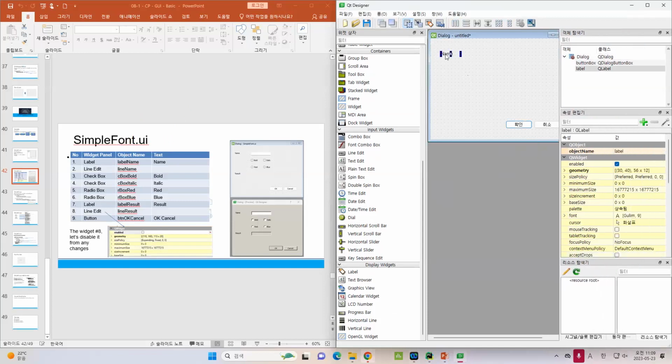When you click this one, let's use the object name. This is the object name. The object name will be the variable name. So you need to modify it, because the code that I already gave to you later will use label name. So I will type label name here. One more time: whenever you create a widget, you need to modify the object name, and then you need to check the text. In this case, the text is name, and the object name will be changed to label name.